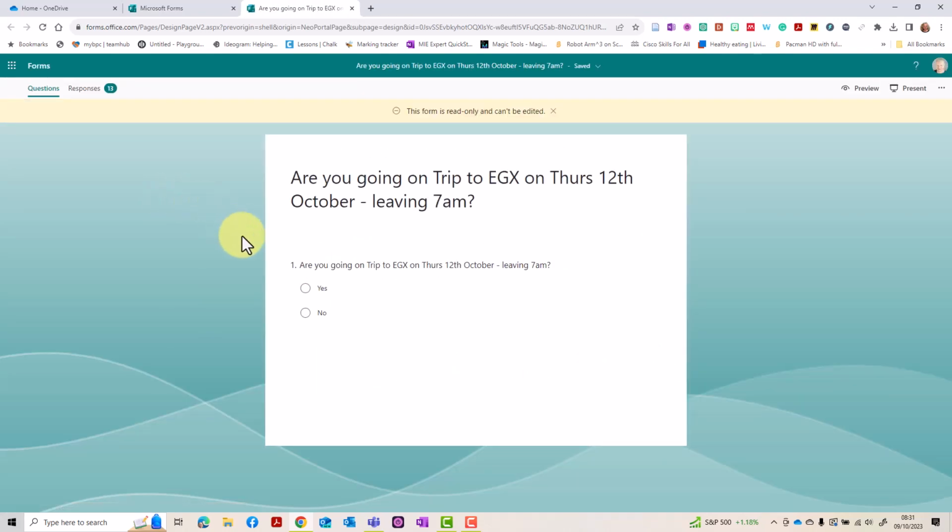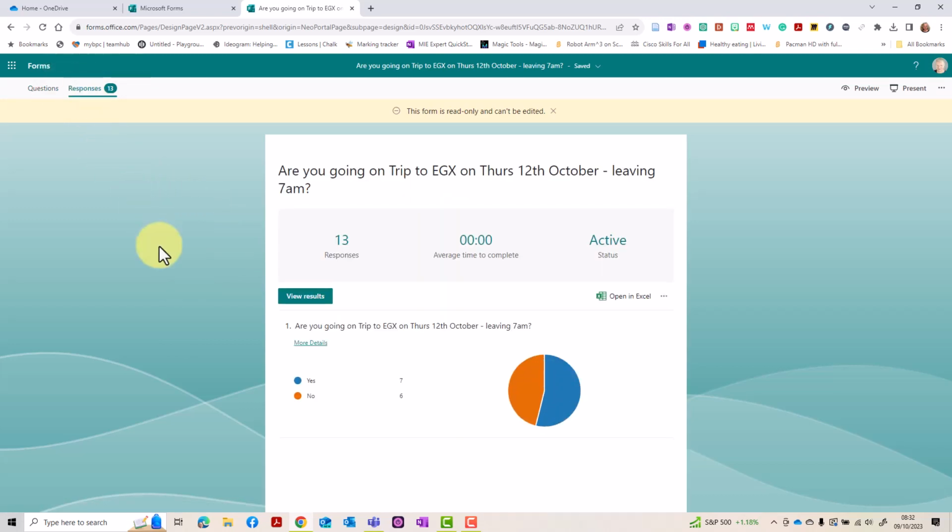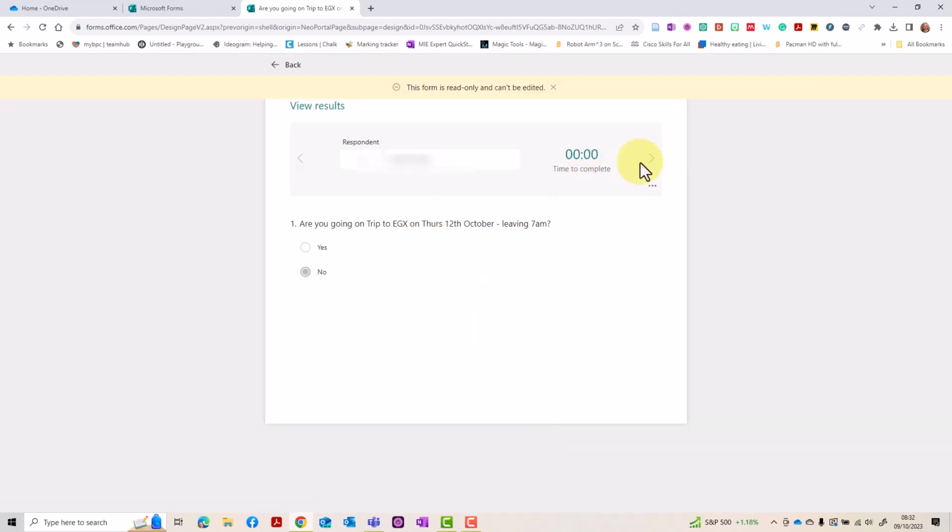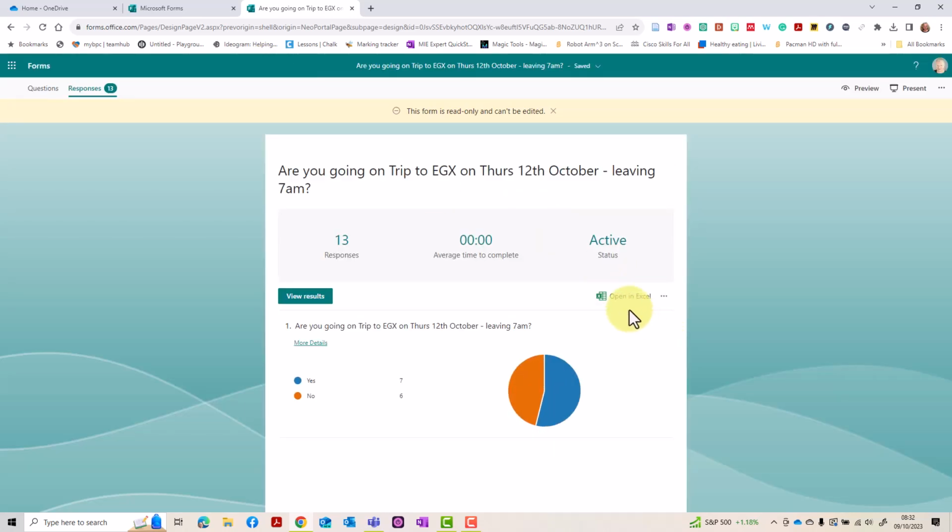We can't obviously edit it, but we do have the responses option here, and it shows who has actually responded. So it gives me overall the figures and a breakdown of what I've actually asked for. Then I can actually go and view the results and individually look at each student and see how they've answered. Alternatively, there is an Open in Excel option here which will download the results into an Excel workbook.